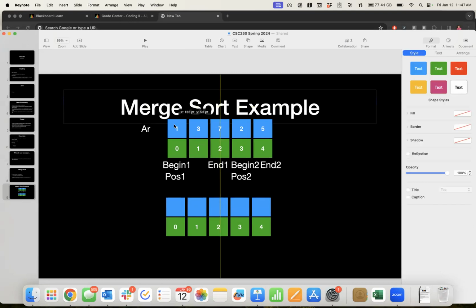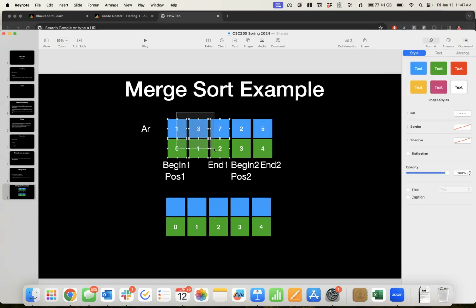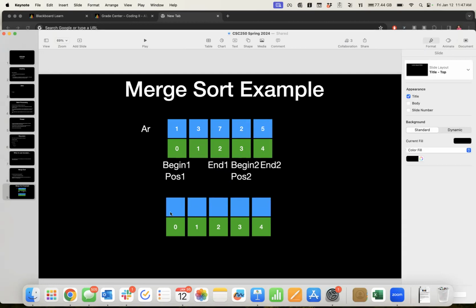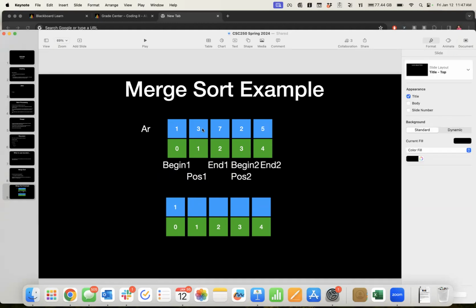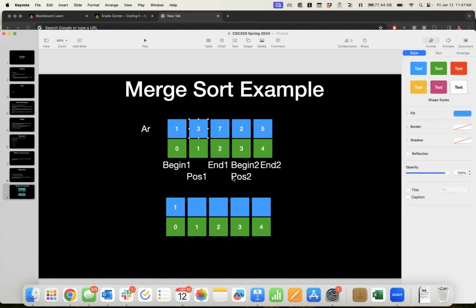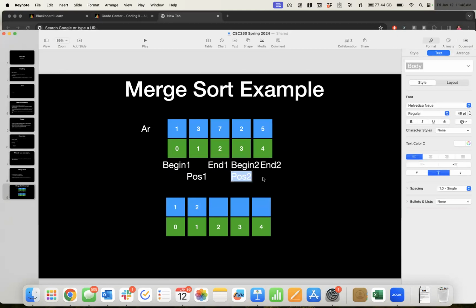I'm comparing the left half of my list to the right half of my list, where pause 1 and pause 2 begin at the first element of each of those lists. So I ask myself, is the value at pause 1, which is a 1, less than the value at pause 2, which is a 2? Yes, it is. I record the 1. I increment pause 1. Is the value at pause 1, which is a 3, less than the value at pause 2, which is a 2? It's not. So I record pause 2 as the winner. Increment pause 2.